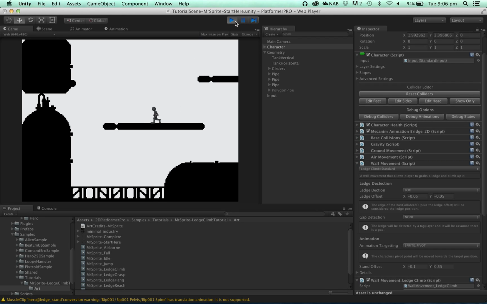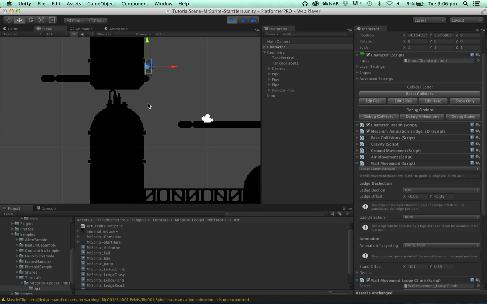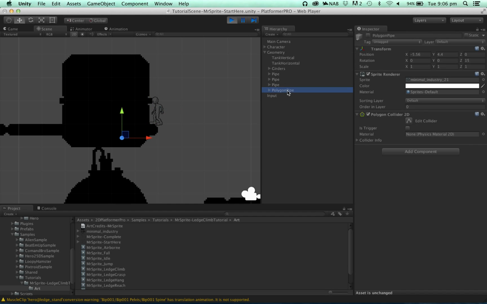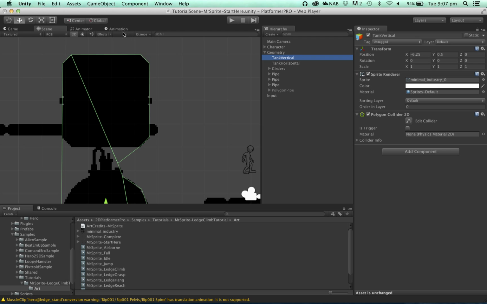Notice we've got a ledge that's very small over here. We can still grab and climb that, but we end up basically inside the geometry. If we have a look at this character's colliders, we'll see that they're actually inside the geometry here. And that's what gap detection is for.